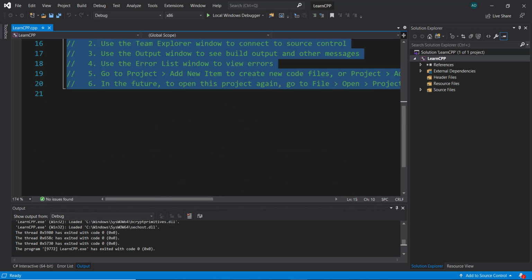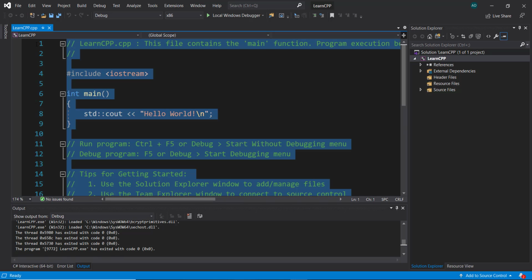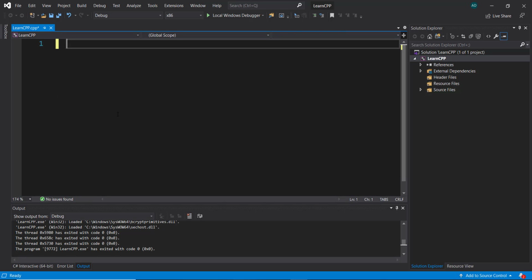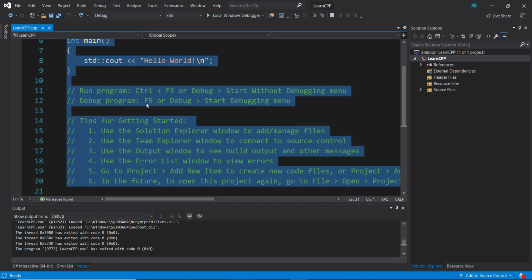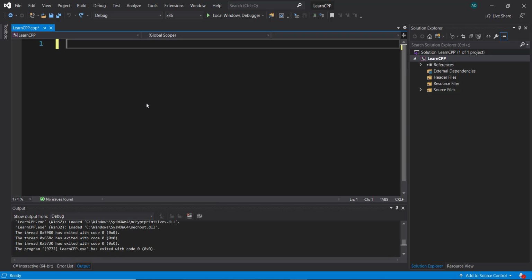Now if you don't know anything about C++ programming, this is going to be a great start. So I actually just went ahead and gutted the entire file by selecting everything. You can do it in a couple ways. You can highlight everything. You can also just hit Control A and then press delete.